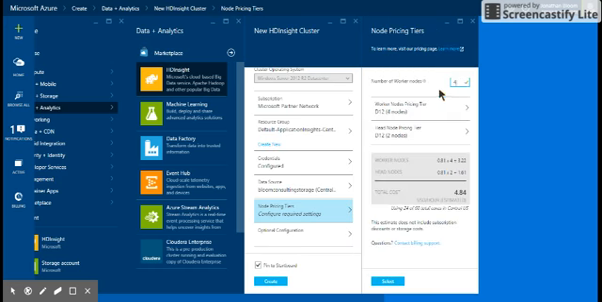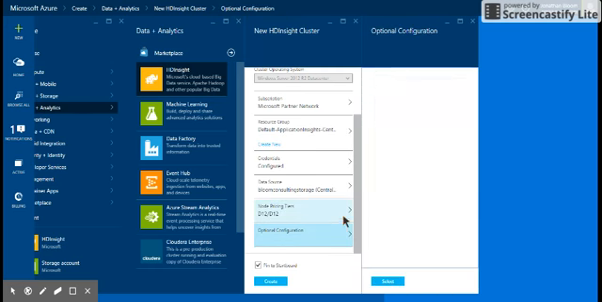Now the pricing tier, I'd like to go ahead and change that to 2 because this is a demo, and there's no need for 4 for this particular demo. Go ahead and say select, optional.